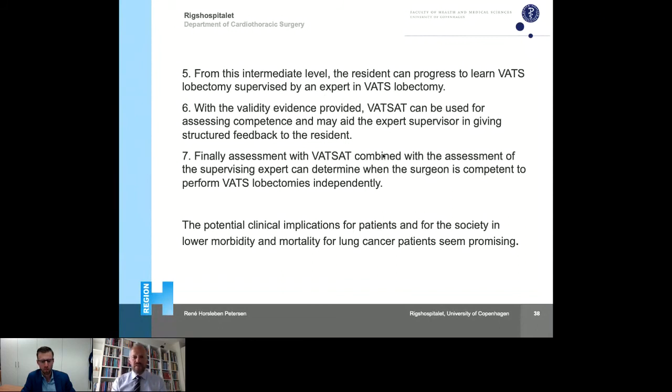So I've had the question many, many times: how many procedures do you need to perform to be proficient? And we'll come back to this in the discussion and the questions later on. But I think this is very dependent on the surgeon, the skills level of the surgeon, and the experience level. And the potential clinical implications for patients and the society and lower morbidity and mortality for lung cancer patients is promising in my point of view. So this was all for now, and thank you very much for listening.